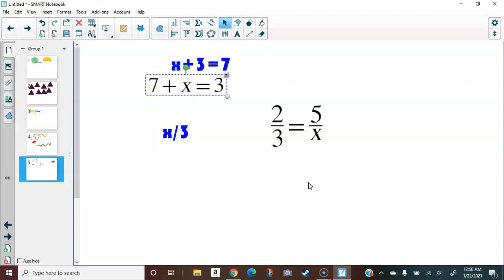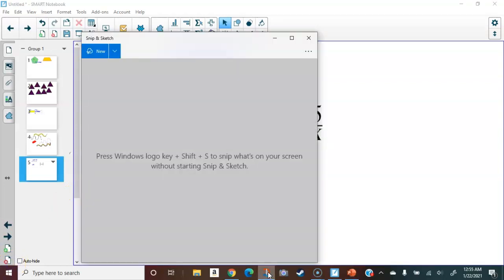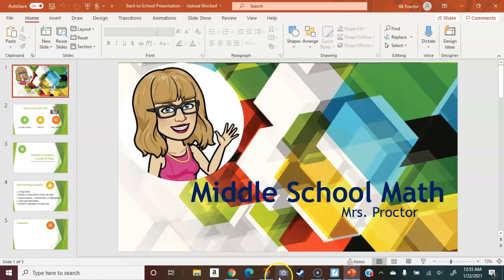The last things to show you are our screen capture tool. This is a handy tool on your Windows computer. It's called Snip and Sketch. I have it pinned to my taskbar because I use it daily. And what the Snip and Sketch does is it allows you to take a screenshot of just a part of your screen. I've got this PowerPoint open and I'd like to take a screenshot of this image.